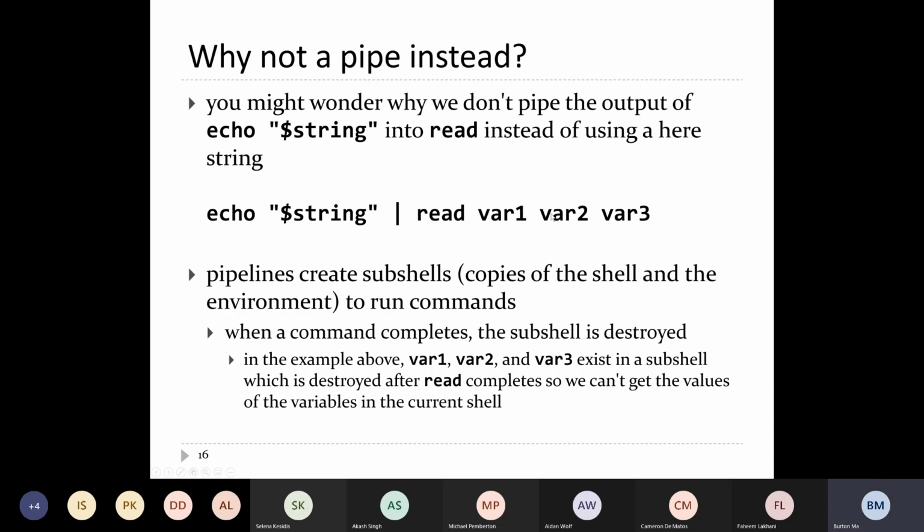Now you might wonder why you don't pipe the output of echo string into read instead. So you can echo the string, and that will send the output to standard output, and you know that you can pipe the output of a command into the input of another command. And so you might wonder why we just don't use a pipe to pipe the string to the standard input of read. The reason you can't do that here and have it work is because of the way pipelines work in Bash.